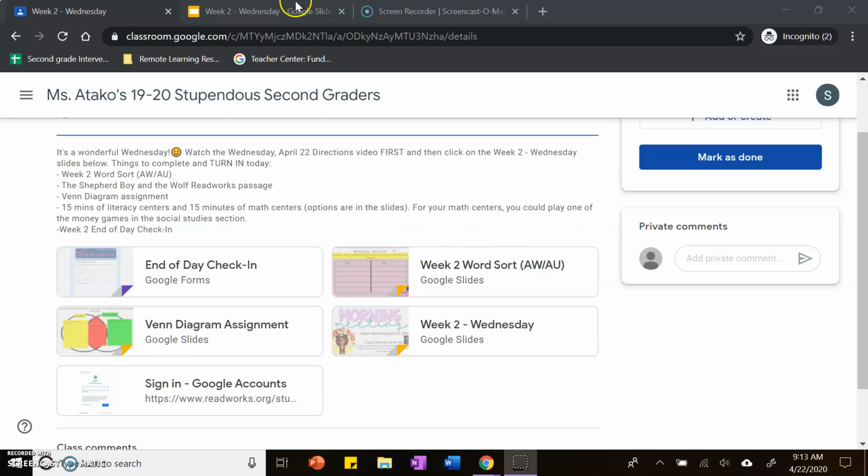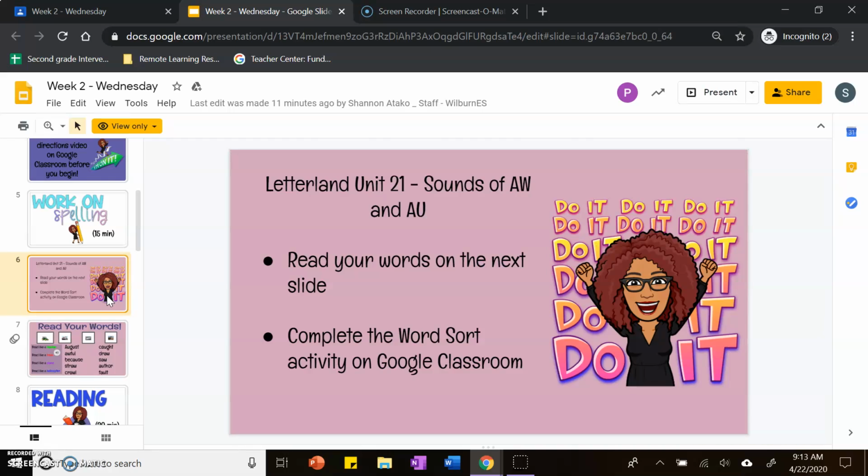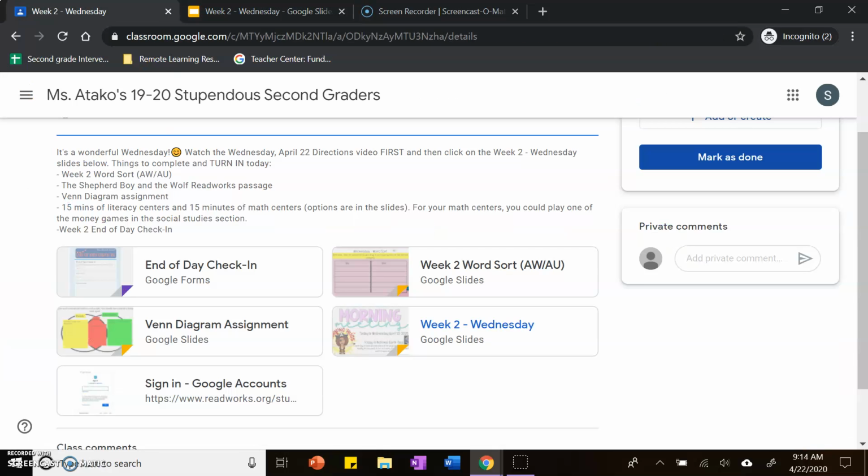Today is actually Earth Day, so make sure that you click right here on this planet to see what Earth Day is all about. For spelling, you should read your words on the next slide and then complete the word sort activity on Google Classroom. The words are right here. The word sort activity is right here.